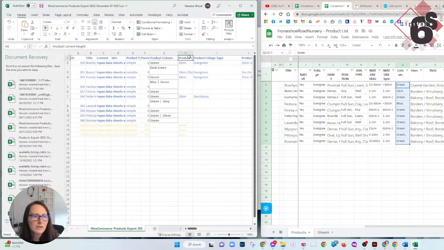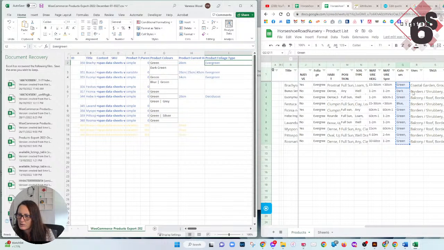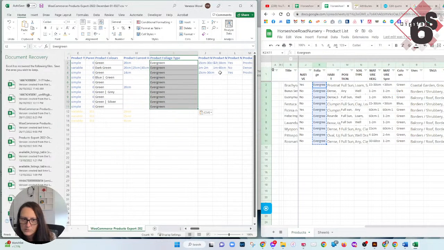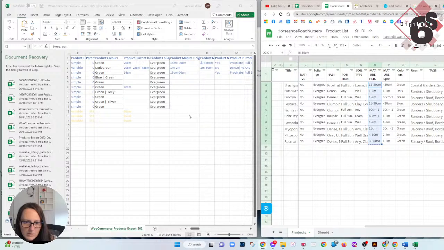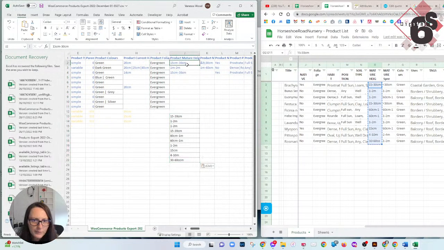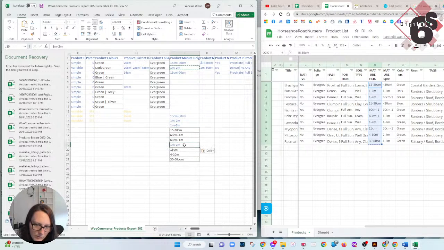Lovely. Okay, so the next one is the current height, which we'll work out later because we haven't actually been given that information. So foliage type, it looks like that's all evergreen. The product mature height. Okay, now I do recall that we made these all a little bit more uniform, so let's just make all these so that they look nice and that they'll sort well.